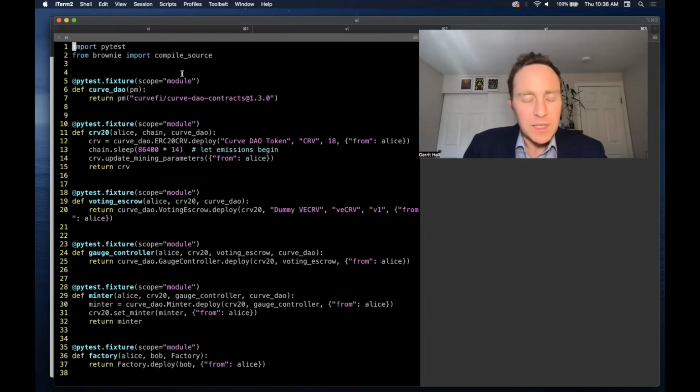Now, this one's really interesting, especially given that we're building off of Curve. We've done a lot of our testing on the Curve forked mainnet, but if you'd like to have the basic Curve contracts deployed to a development environment, you can do it using all these deployments here. This is going to deploy basically the skeleton of all the important Curve contracts to your local chain.